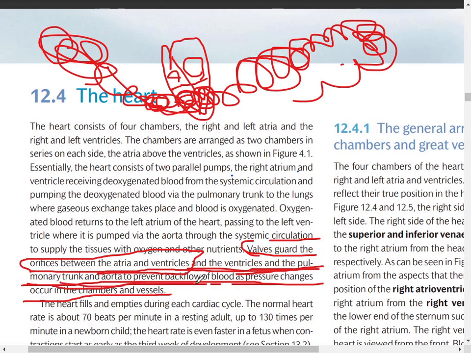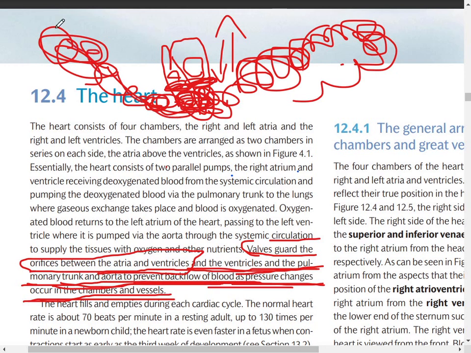They are called valves. Again, valves prevent backflow of blood as pressure changes occur in the chambers and vessels. So there is pressure going down, pressure going up, and these valves protect between atria and ventricle, and between ventricle and aorta, between ventricles and pulmonary trunk.